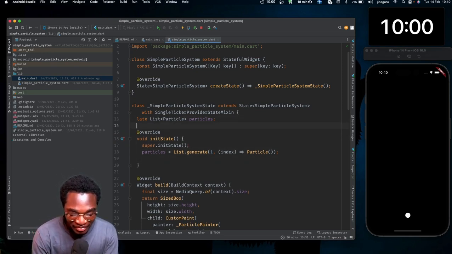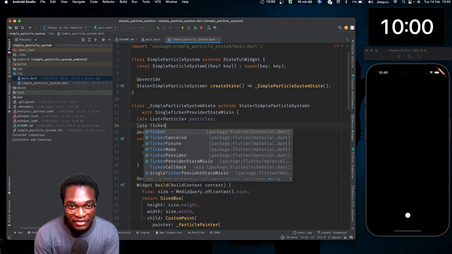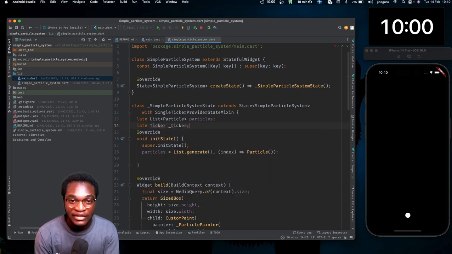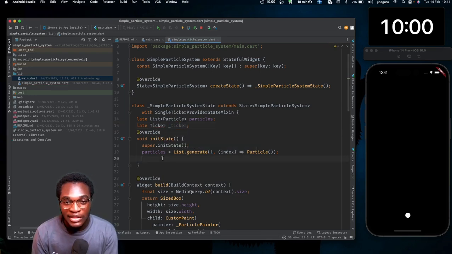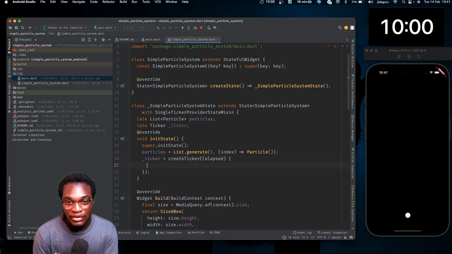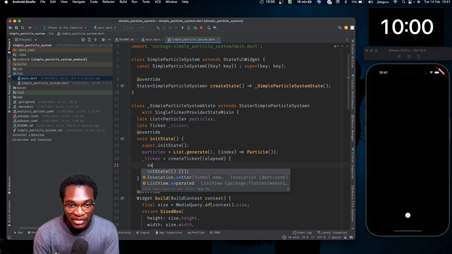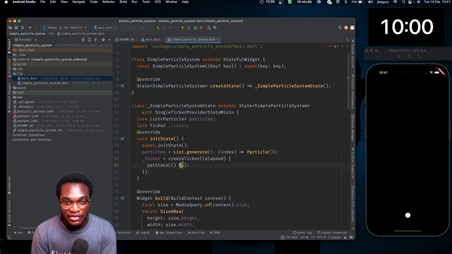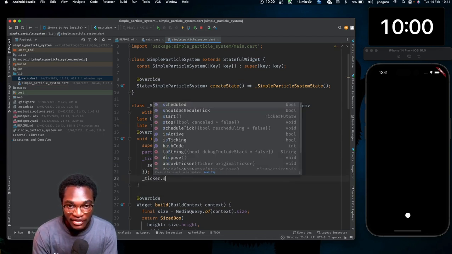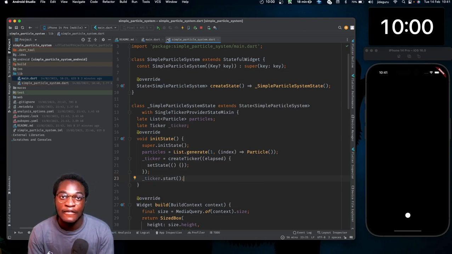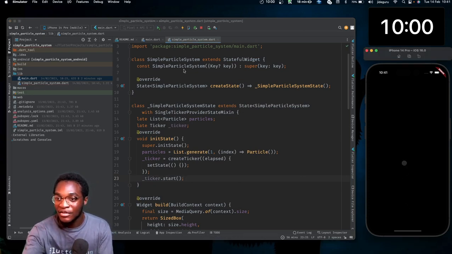And let's have a late ticker. Okay, so our ticker can be create ticker, and we can basically just set state. Yeah. And ticker start, of course. So now we have our particle moving and fading away.